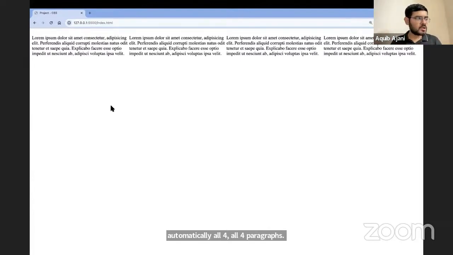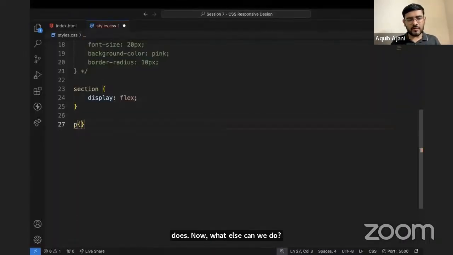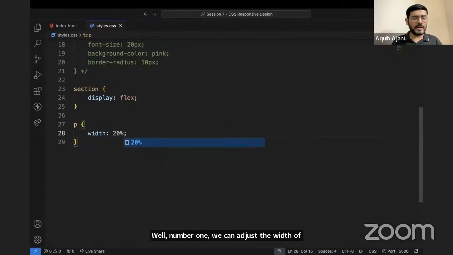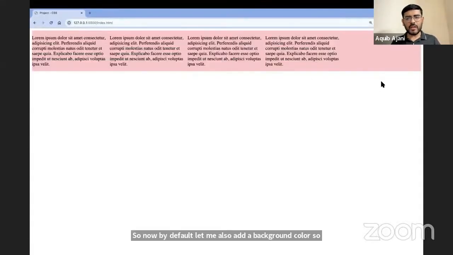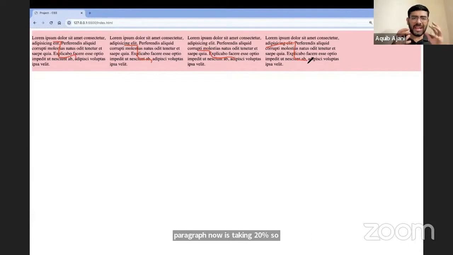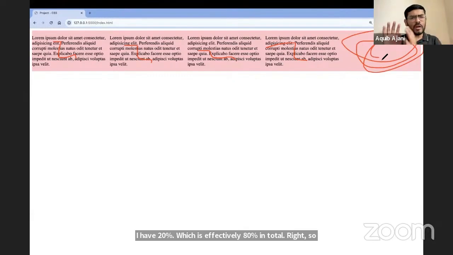This is what the flexbox does. Now, what else can we do? Well, number one, we can adjust the width of the paragraph. So we can say width is 20%. Let me also add a background color so that it becomes more visible. Since I've reduced the width of the paragraphs to 20%, each paragraph now is taking 20%, so 20%, 20%, 20%, and 20%, which is effectively 80% in total, right? So the rest of the 20% is now empty. It is waiting for us to tell it what to do with this other 20%, right?